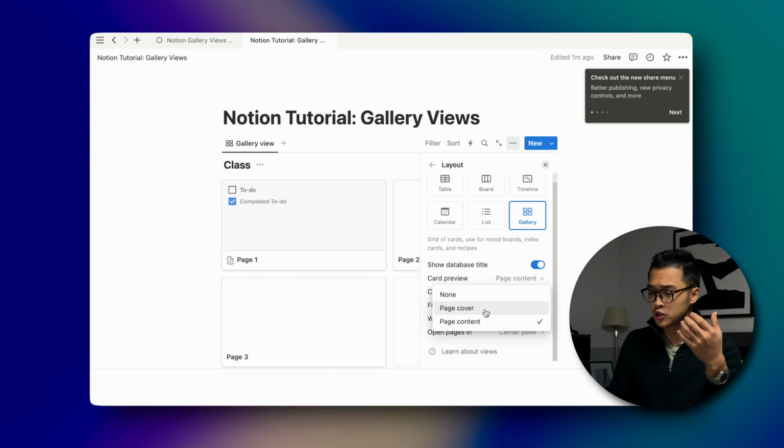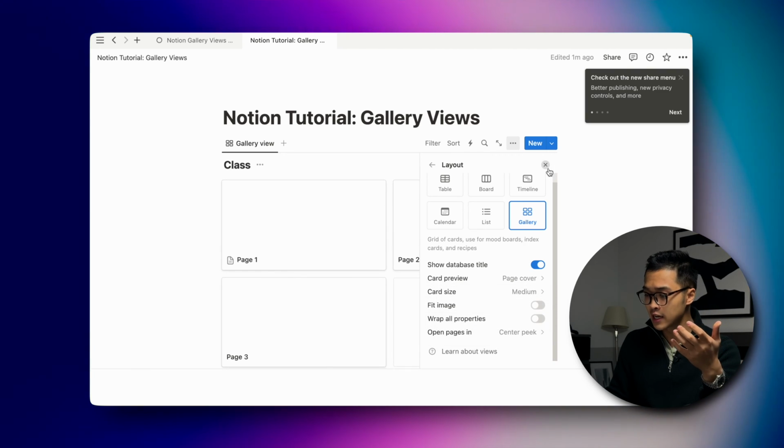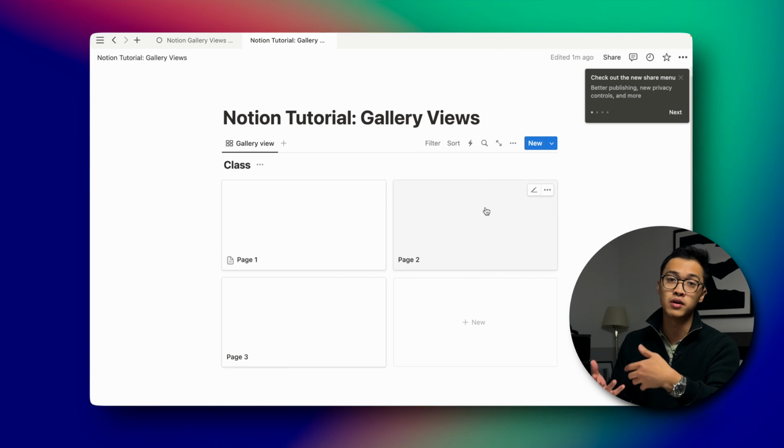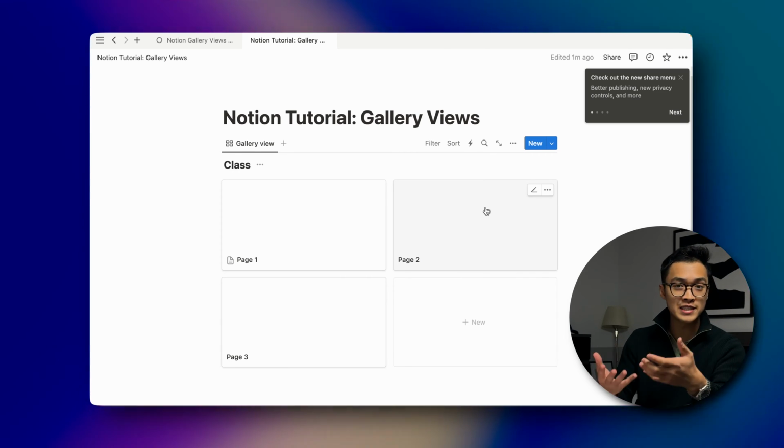And we're just gonna click it. And now you'll see that the pages that we see are actually blank because we don't have any page cover. So we're gonna fix that in one moment.